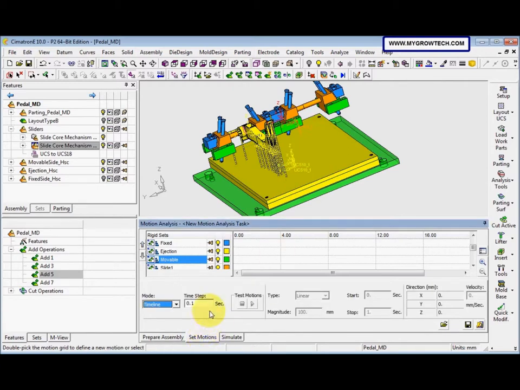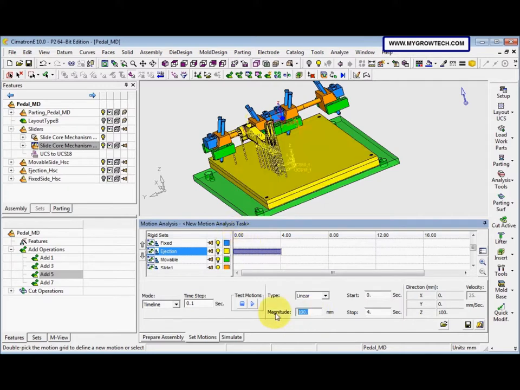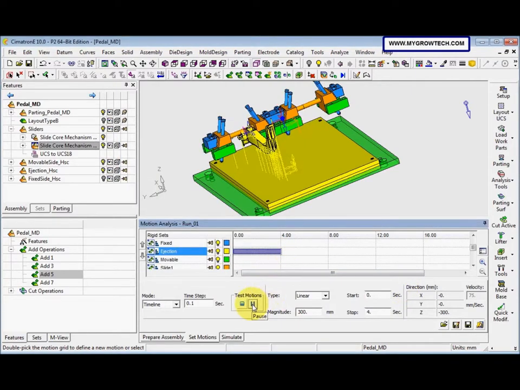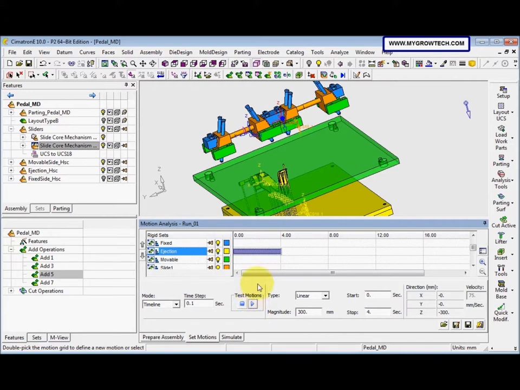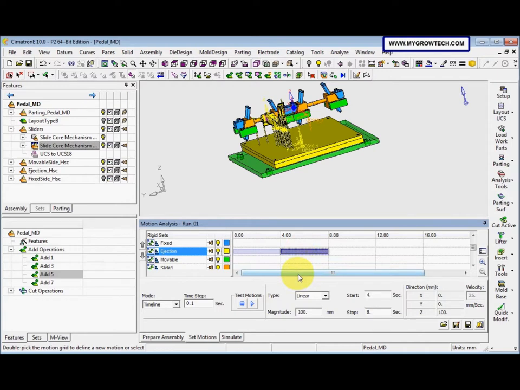Now we switch to the set motion tab, and then at the ejection here, double click, make sure the time starts from 0 and the magnitude is 300 and the arrow is pointing downward. Okay, and we save it, click play. So the injection is moving downward for 300 mm, and next we double click the next block, and this time the magnitude is 100 and the arrow is pointing outward.